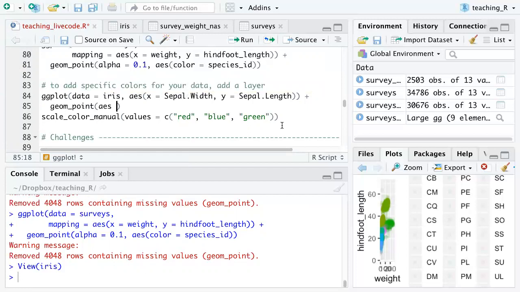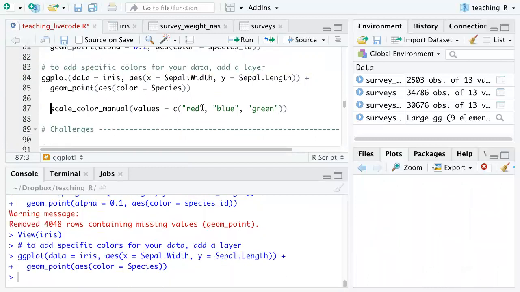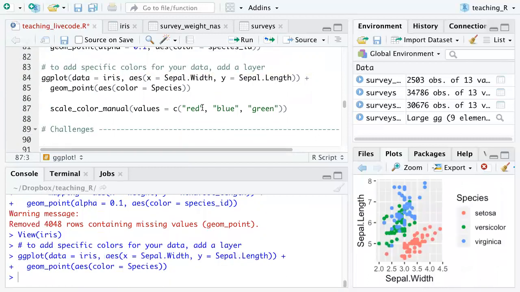And then aesthetic color is equal to species. And then a plus sign. And if I want to control the colors, well, let's run this first without controlling the colors. I'm going to delete that plus sign and run this. I see that we get the default ggplot colors, setosa, versicolor, and virginica for these species, and they're on this plot.